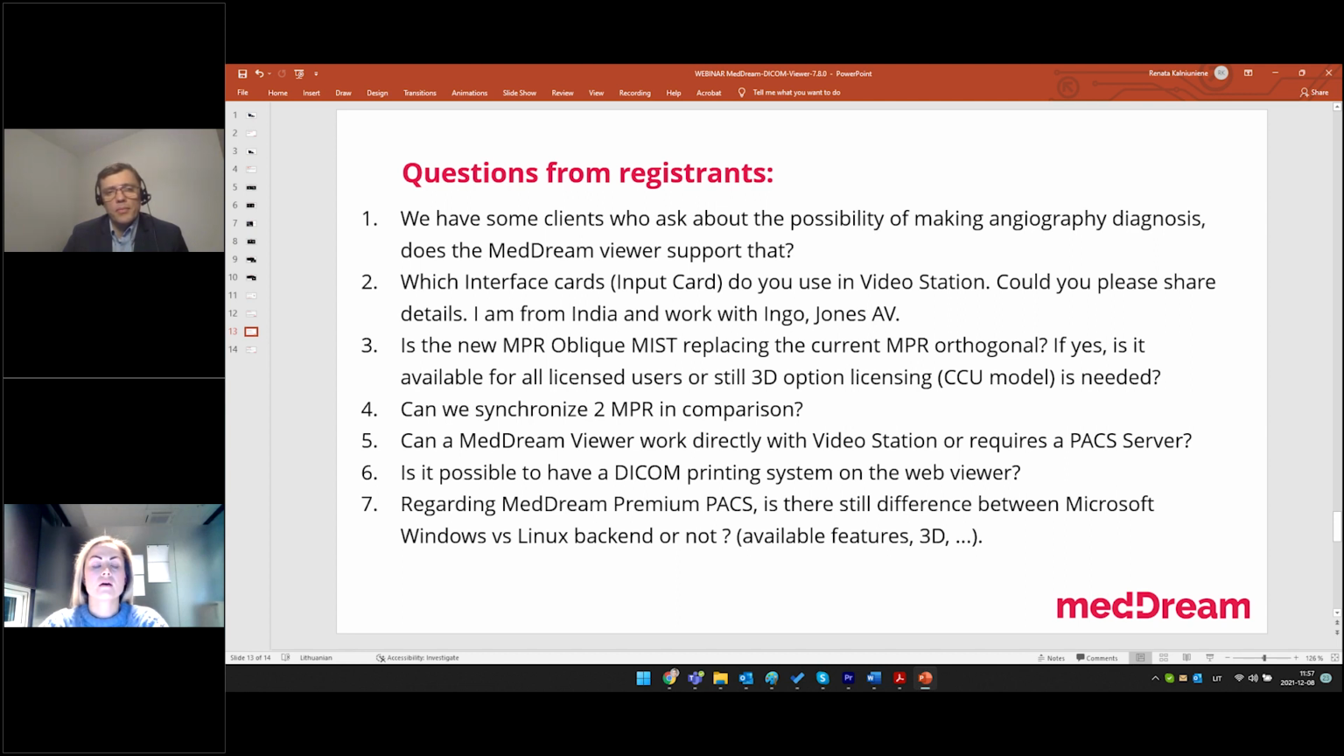Okay. Another question regarding MedDream Premium Packs. Is there still a difference between Microsoft Windows vs Linux backend or not? Available features, 3D, etc.